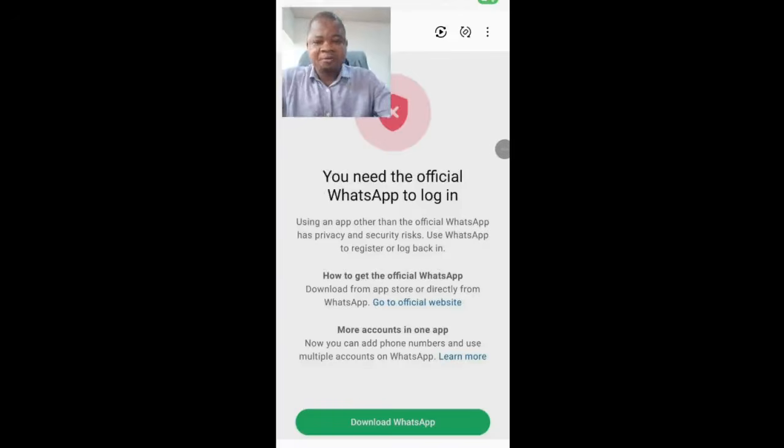I had this particular problem, and the majority of my clients also reported facing the same issue. The issue is that your WhatsApp will be suspended, and when you request a review and they reinstate it, you will try to reinstall WhatsApp, and it says that you need the official WhatsApp to log in. It will ask you to go and download the official WhatsApp either from whatsapp.com or from the Play Store or App Store. Now, a majority of the people that reported this issue from my checks are mostly Android users.